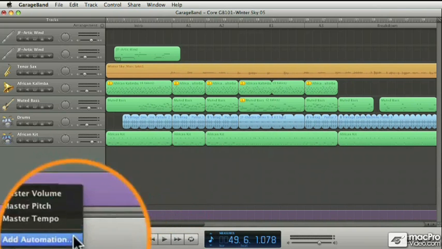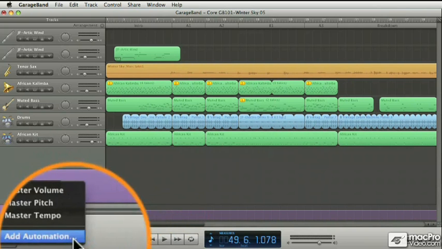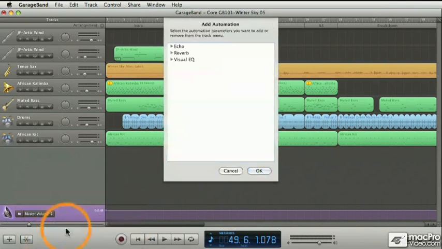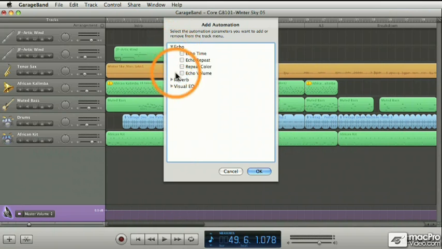At the bottom of the pull-down menu, we have another choice, Add Automation. So let's click on that. The Add Automation sheet drops down, which lists the three master effects that are part of the master track: echo, reverb, and visual EQ. And if you click on the disclosure triangle next to each effect, there are additional parameters that are available. Reverb, there's reverb volume.